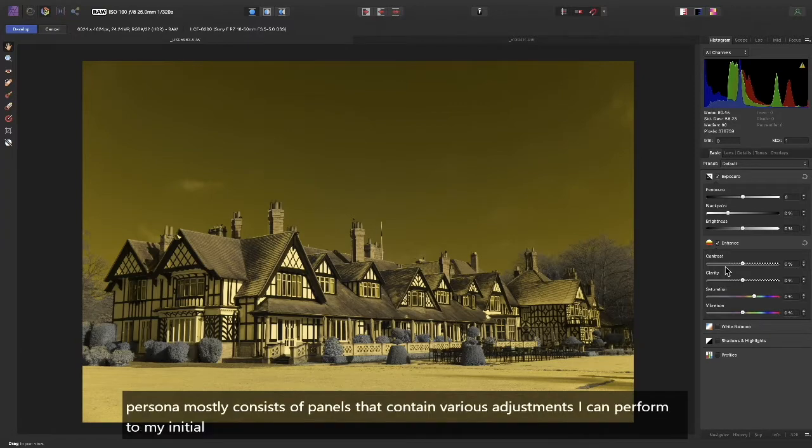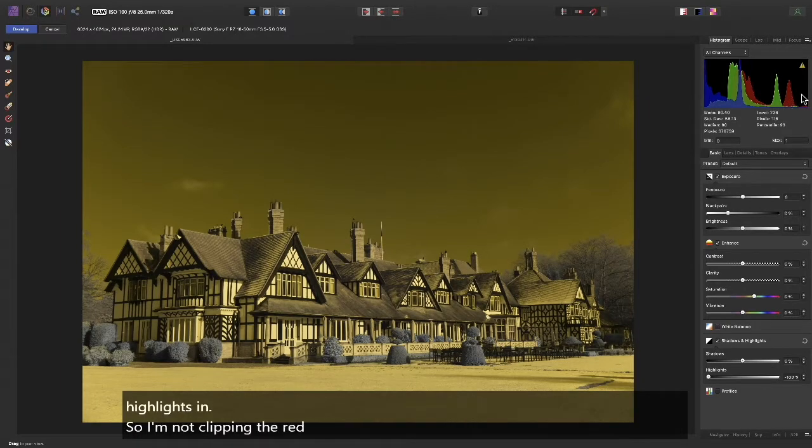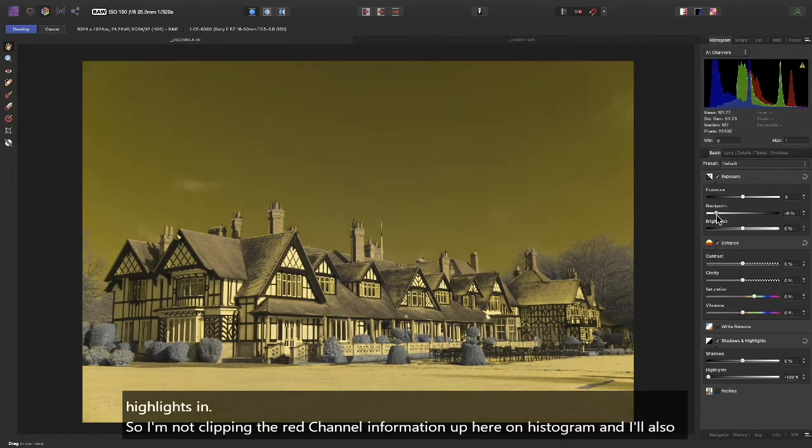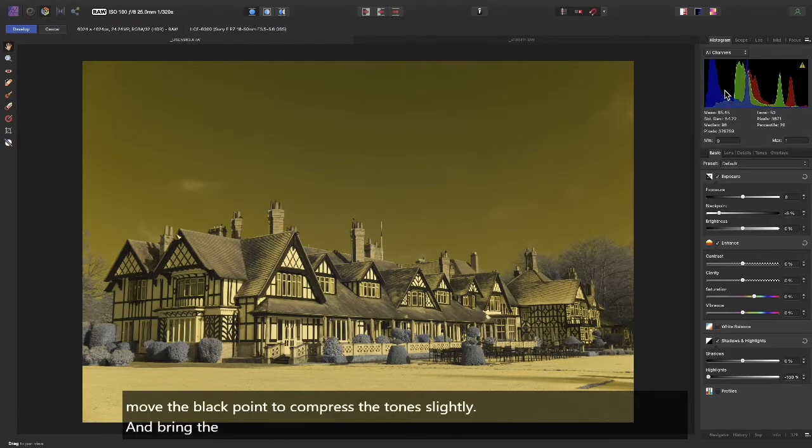As with most of my other workflows, I don't really do very much in terms of initial RAW development. For this image, I might just bring the highlights in, so I'm not clipping the red channel information up here on the histogram, and I'll also move the black point to compress the tones slightly and bring the blue channel information away from absolute black.